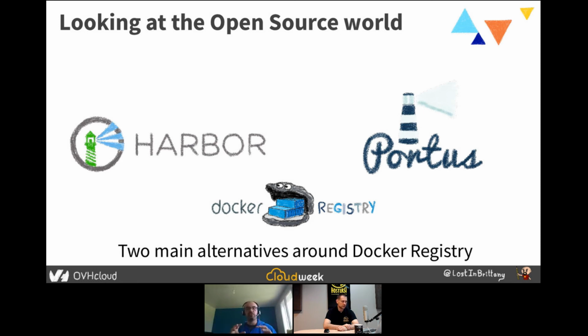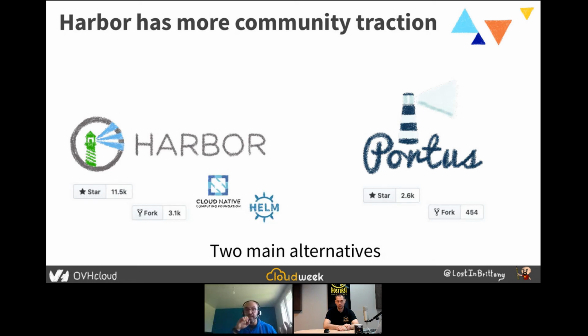So we looked around, and the two biggest projects at the time were Harbor and Portus. And it seems that the community was mostly on the side of Harbor. It was more popular, it had more contributors. It was a Cloud Native Computing Foundation CNCF project, so it was recognized by the community, and it was easy to test using some Helm charts. So it was a good idea. Portus is a very good project, but with less traction. So if we wanted to build our managed private registry, we told ourselves, hey, let's build it with the biggest project, with Harbor.